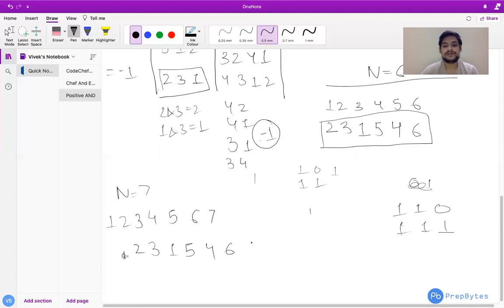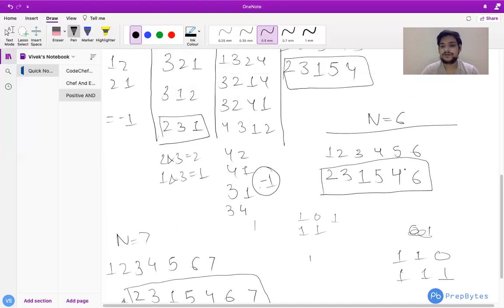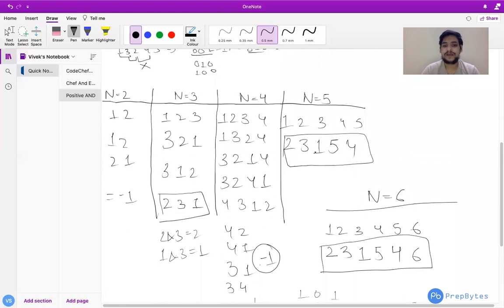So 6 and 7 can be written together. So this will be our beautiful permutation. So till now, I just want you to pause the video for a few seconds and see the value of the permutation for n equal to 7, n equal to 6, n equal to 5, n equal to 4, n equal to 3, from 2.